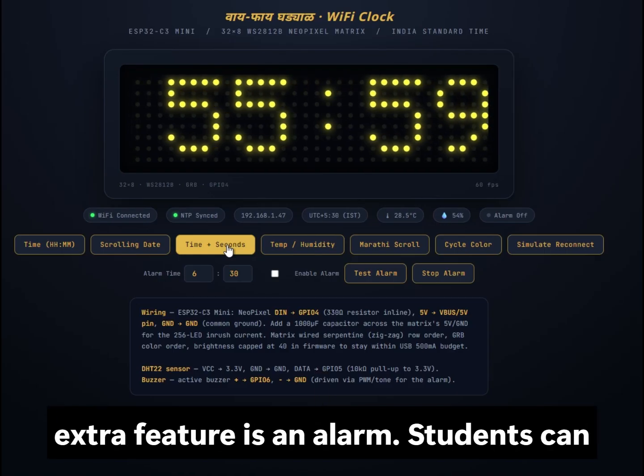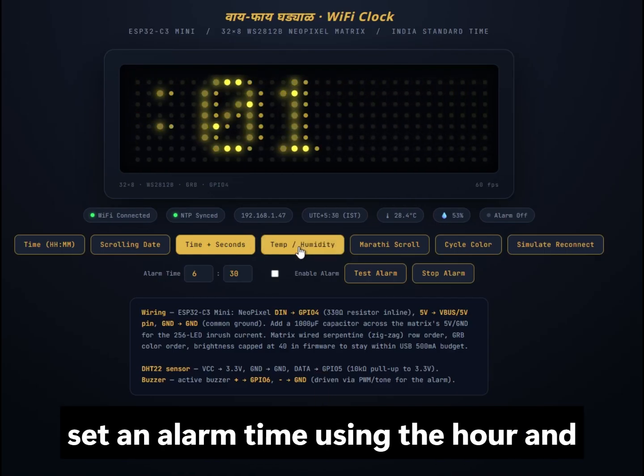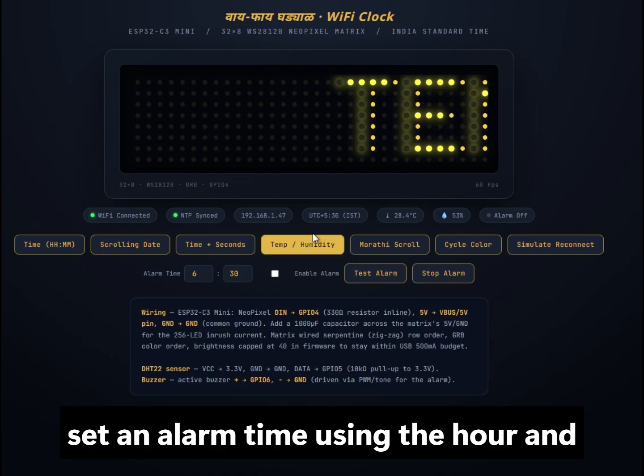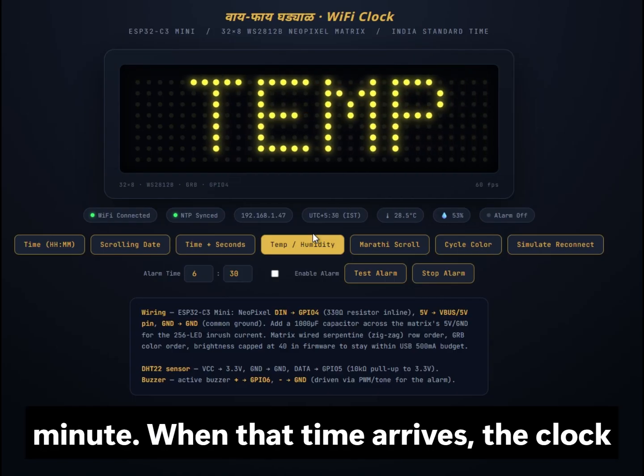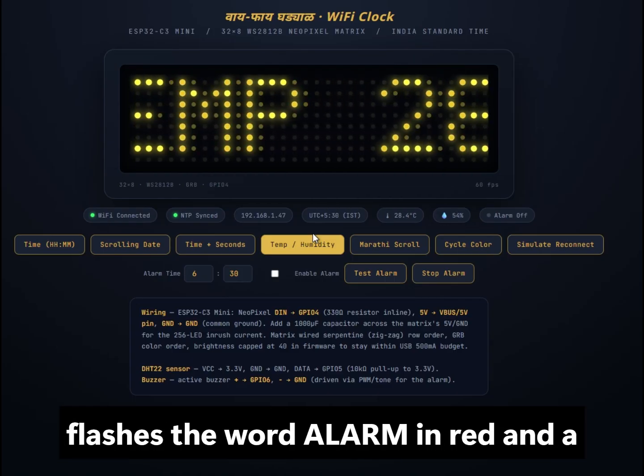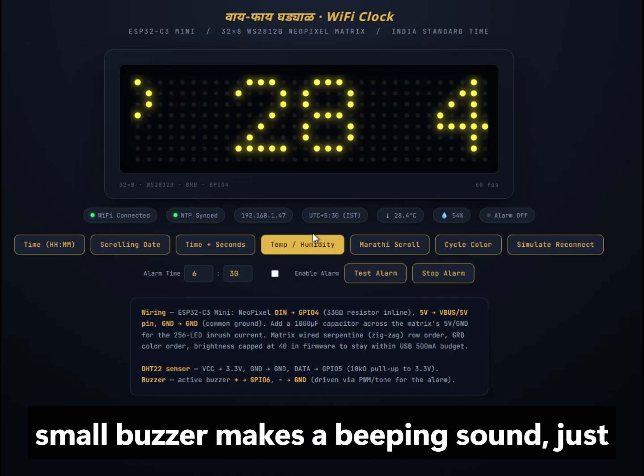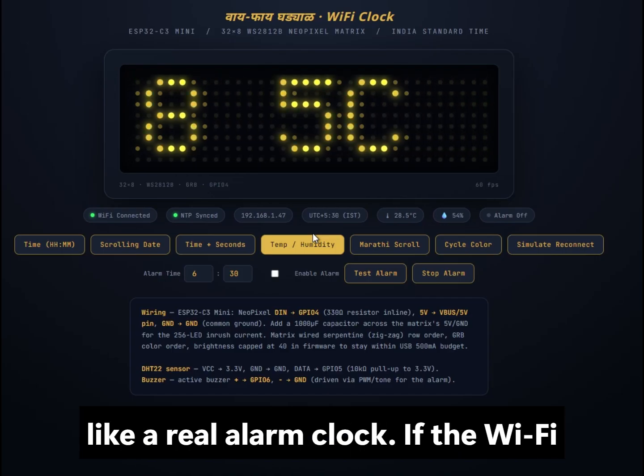The second extra feature is an alarm. Students can set an alarm time using the hour and minute. When that time arrives, the clock flashes the word alarm in red, and a small buzzer makes a beeping sound, just like a real alarm clock.